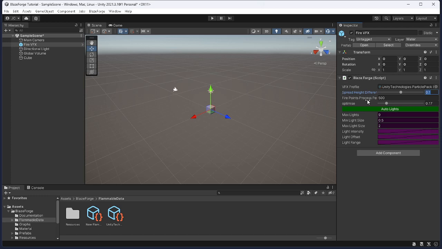Fire points process per frame tells Blaze Forge how many nodes per object to process per frame. Optimize is a value from 0 to 1. This optimizes the nodes to visual effects conversion.